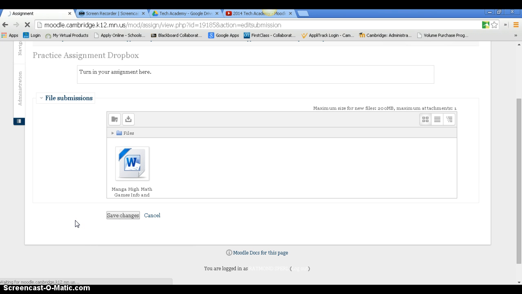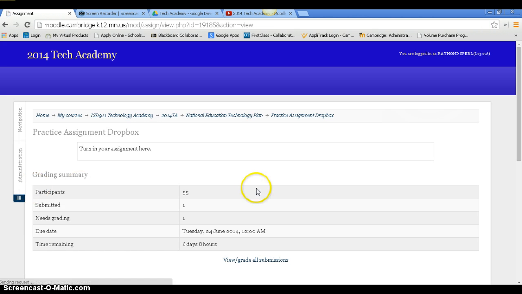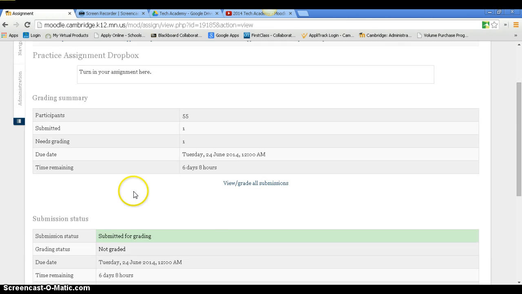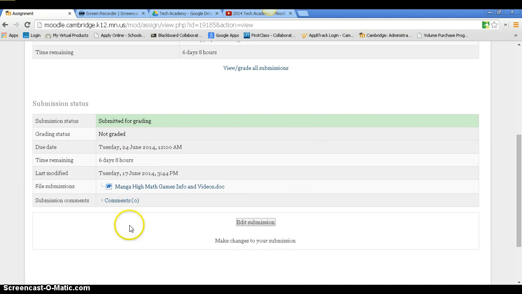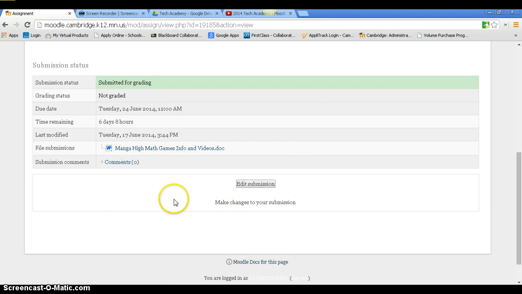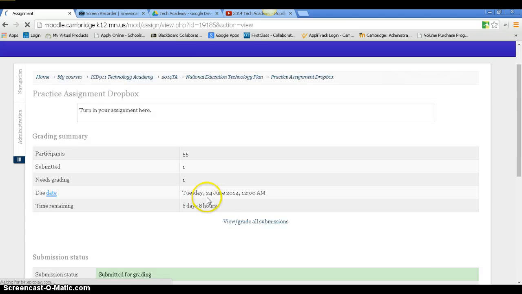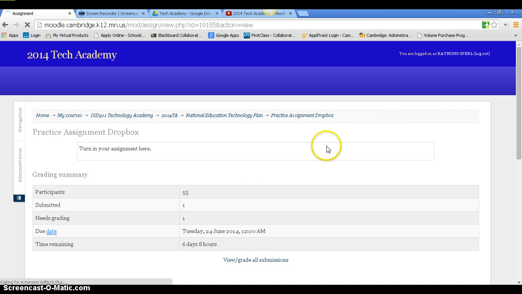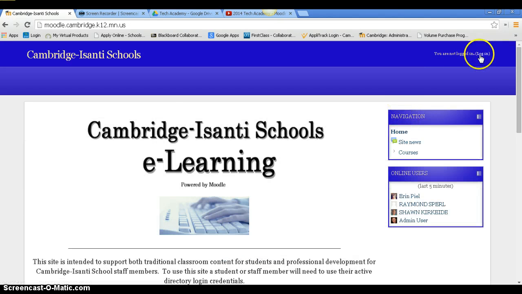And now that file is included. As soon as it uploads here, taking a few minutes. Okay, so there's been one submission. And so as the student, I have it submitted for graded. I can edit submission if I want, change it if I need to resubmit, etc. So now I'm going to log back in as teacher and go in and show you what it looks like.